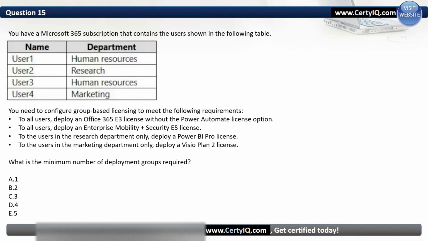Question 15. You have a Microsoft 365 subscription that contains the users shown in the following table. You need to configure group-based licensing to meet the following requirements. To all users, deploy an Office 365 E3 license without the Power Automate license option. To all users, deploy an Enterprise Mobility plus Security E5 license.